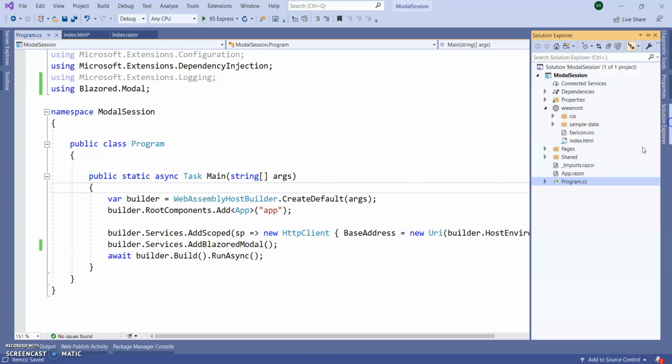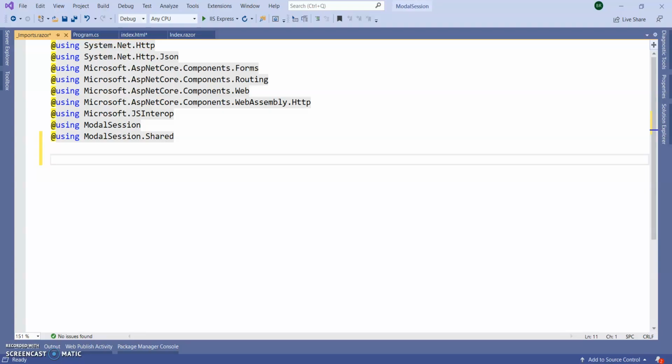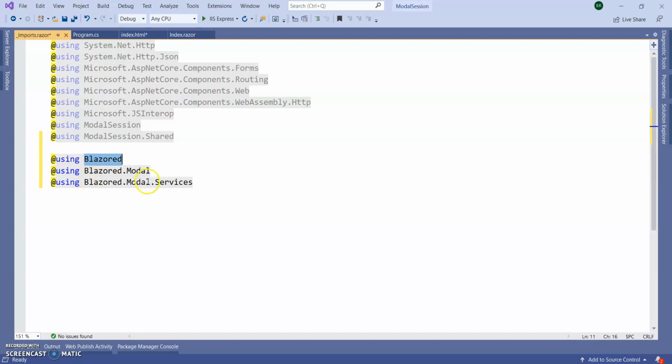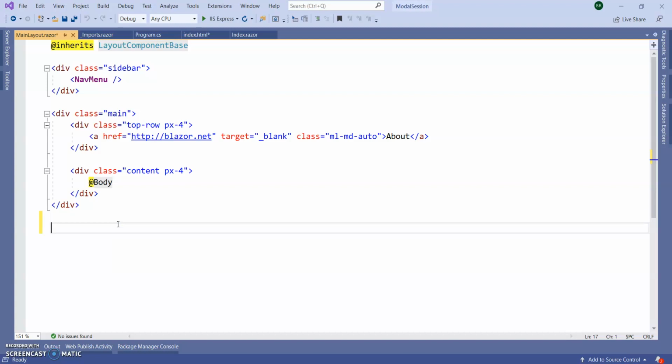Next part, we need to go to our _Imports.razor, and we need to add three using statements here also, that are using Blazored, Blazored.Modal and Blazored.Modal.Services. Next go to the main layout, that is in the shared folder. It's MainLayout.razor. Here you need to add one CascadingBlazoredModal. Okay, no need for the end statement, we can complete with a slash. Done. Our configuration is done.